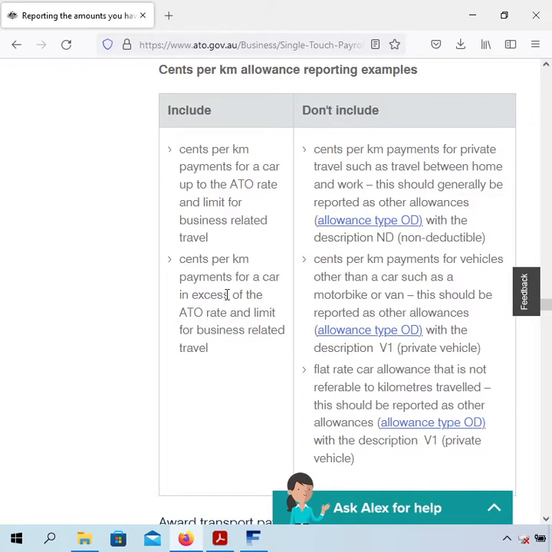It tells you what to include and what not to include. It says some other things that people might commonly think would be reported, or might have previously reported, under a car allowance. We don't report them under cents per kilometre allowance. So where it wasn't deductible, for example, home to work, it's not deductible, so it shouldn't be reported under this cents per kilometre.